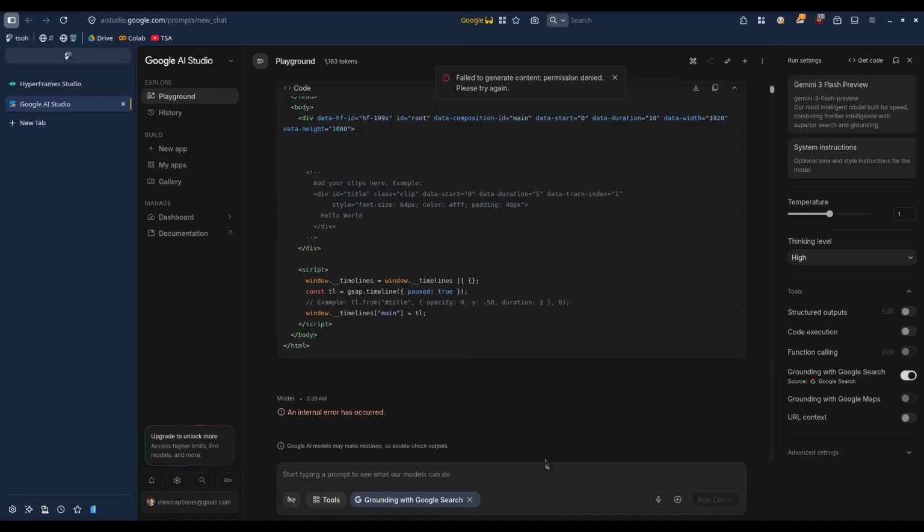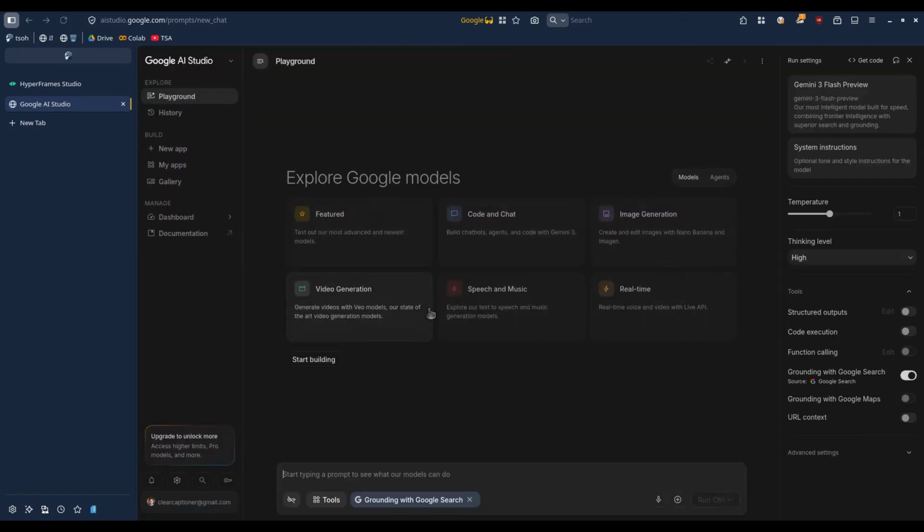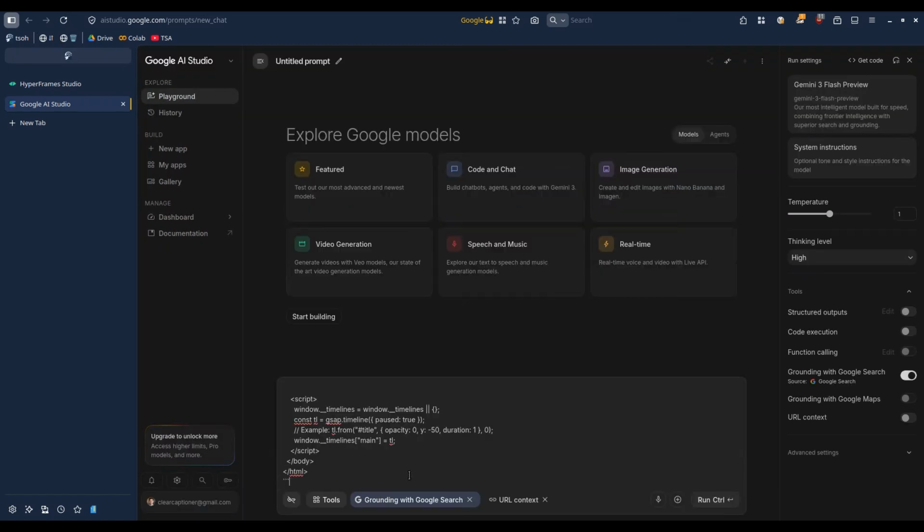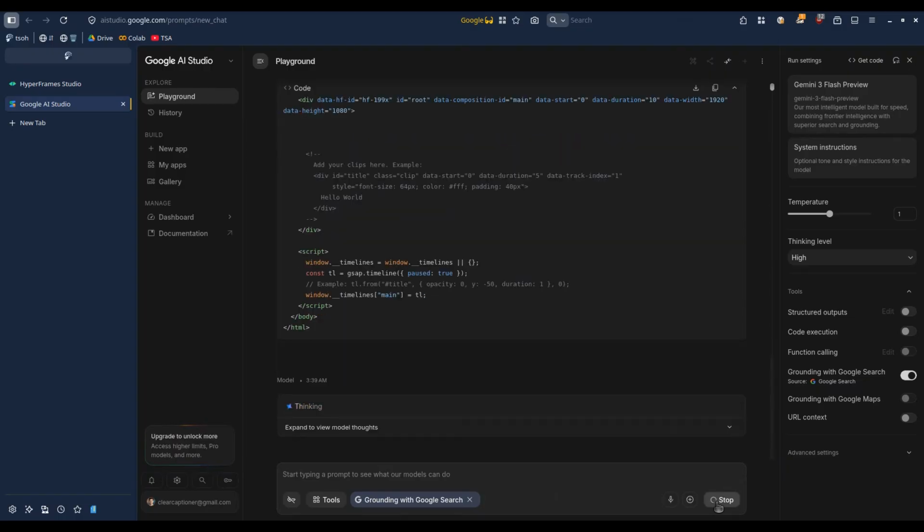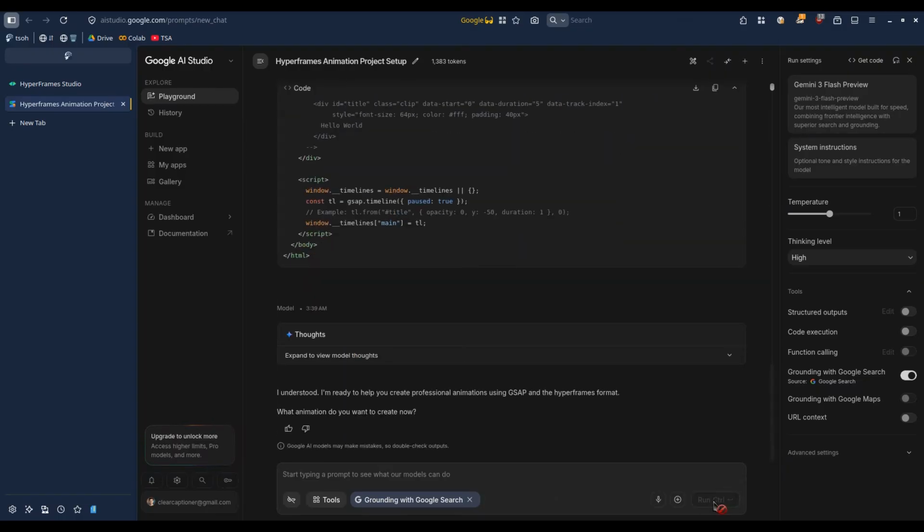Sometimes you might see an error. It can happen. If this occurs, just refresh the page. That should fix it. Now it's thinking. It quickly read the prompt and tells us it's ready.